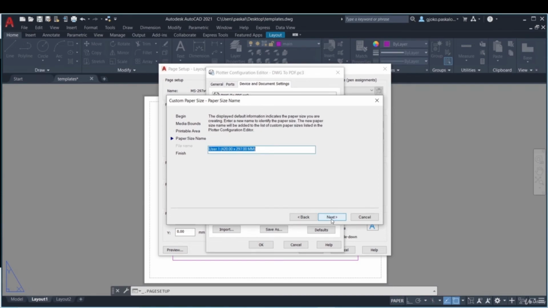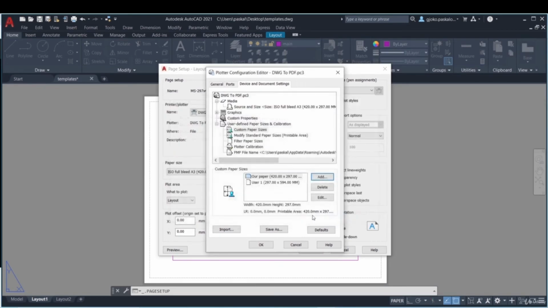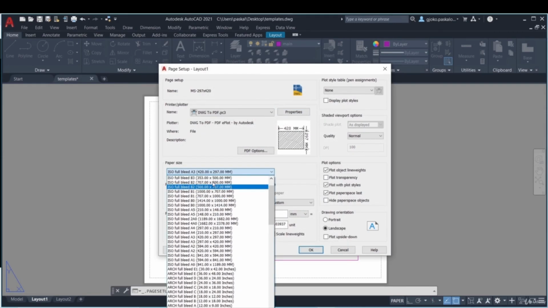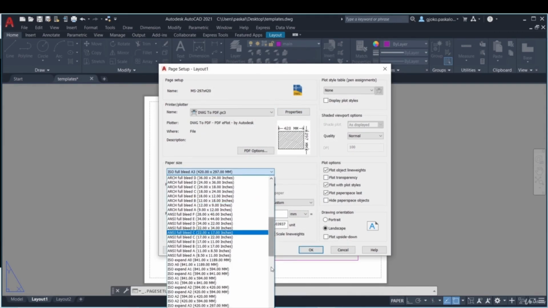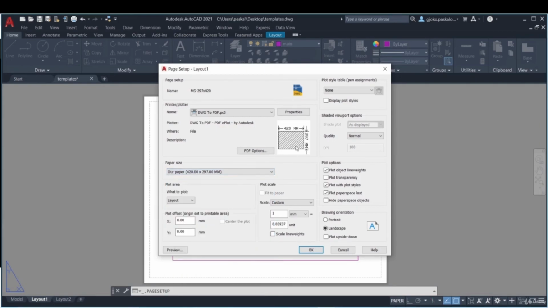And here we can specify the name of our paper. I'm going to call it our new paper. Okay, let's say our paper, and I'm going to leave the paper size and finish, and now we have the newly created paper size. If I go to OK and scroll the paper sizes, on the bottom you can see the newly defined paper.